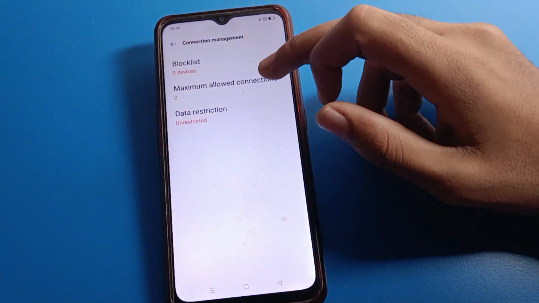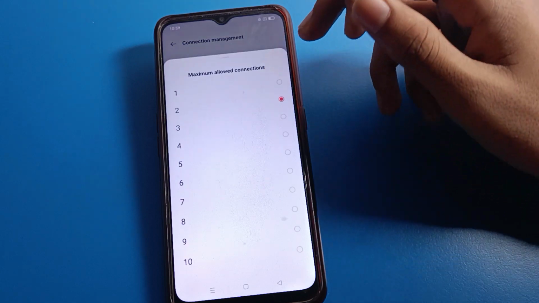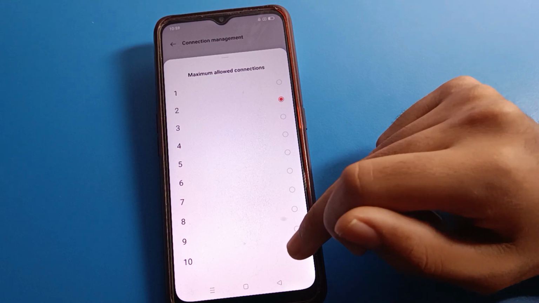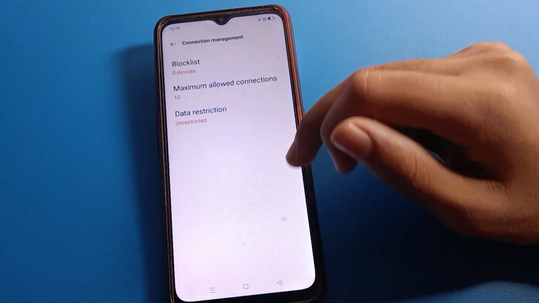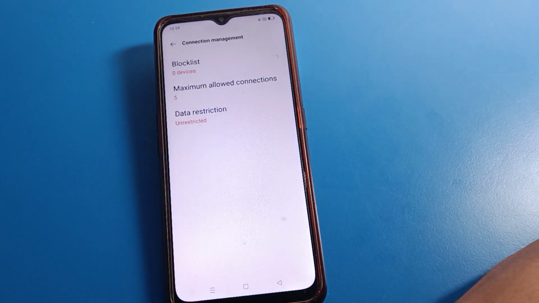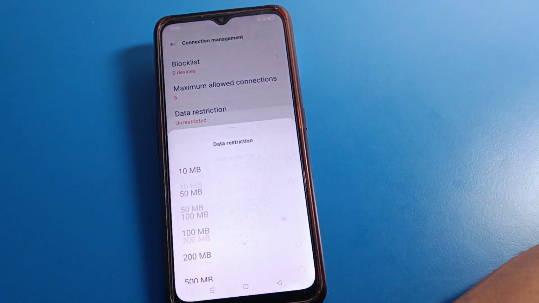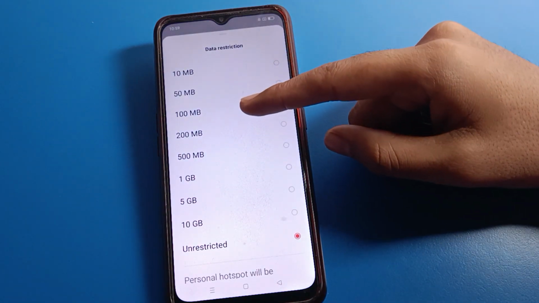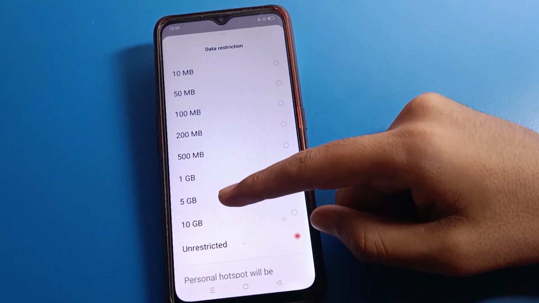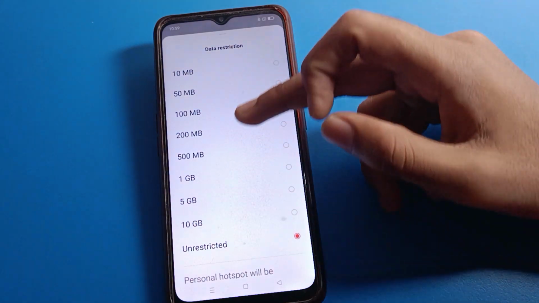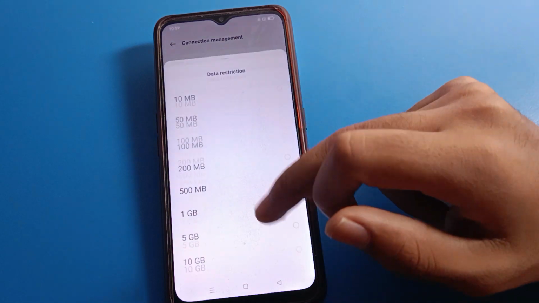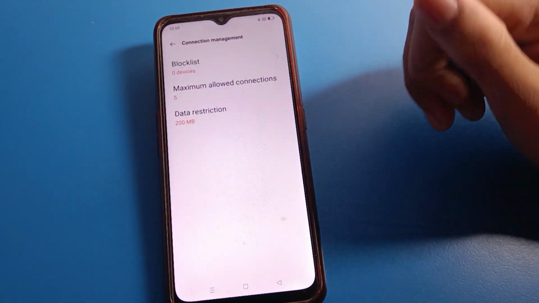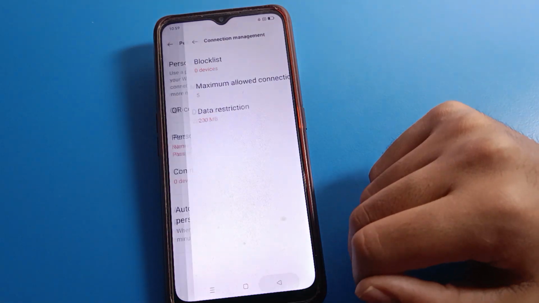Okay friends, maximum allowed connections, the limit of connected devices, 1 2 3 4, the last one we have is 10. If you want to set it to 10, 5 or 6, you can select it. Then data limit. Friends, click here. You can set the data limit from here: 10 MB, 50 MB, 100, 200, 500, 1 GB, 5 GB, 10 GB. If you want to set 1 GB, 2 GB, 5 GB, 200 MB or 100 MB, you can select your data limit and set it.